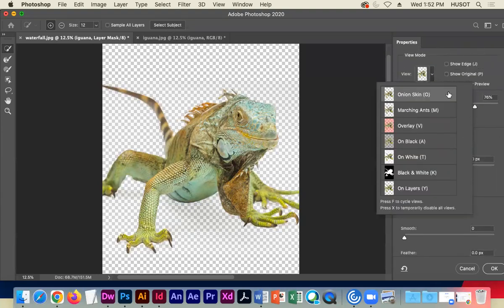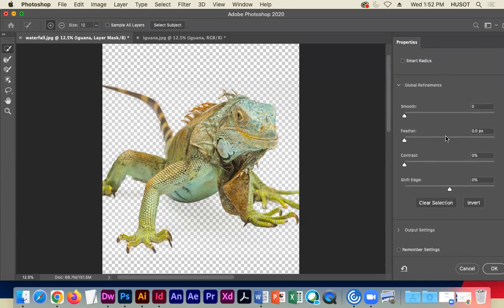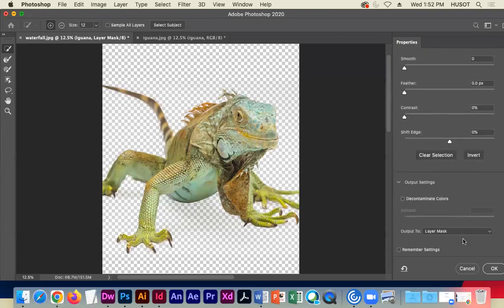Radius, output settings, output to a layer mask. So maybe your output settings. Yeah, change it to layer mask.